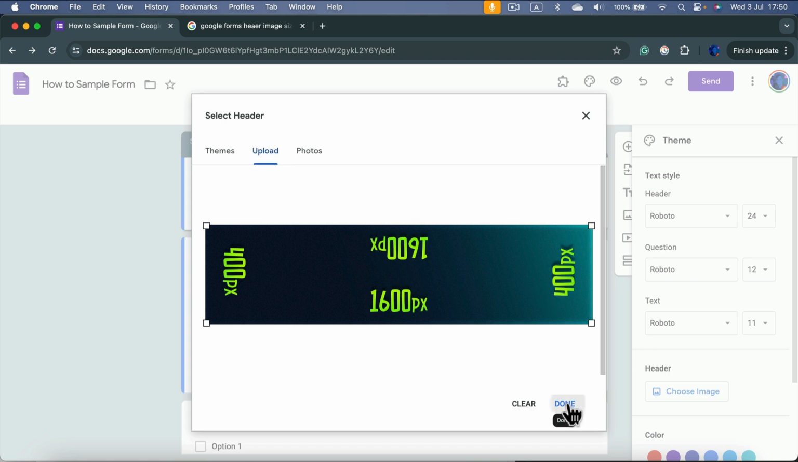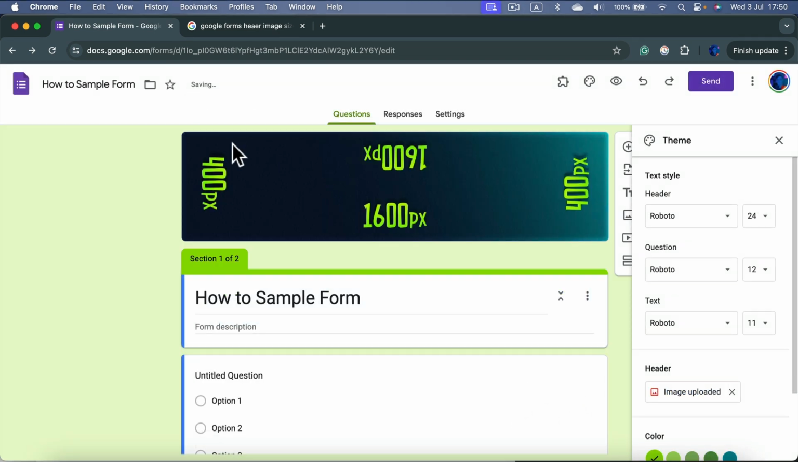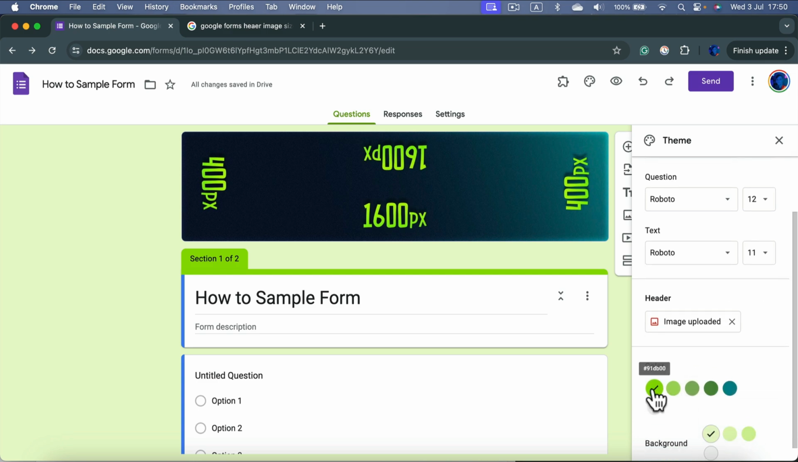I click done, and my new header appears at the very top with slightly rounded corners. Also, they adjust the main color of the whole theme to match with my header.